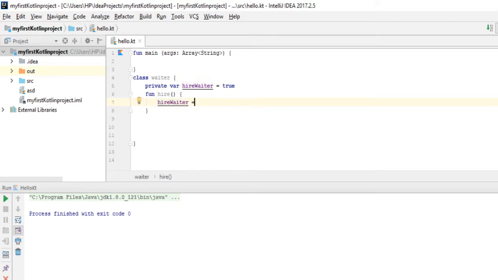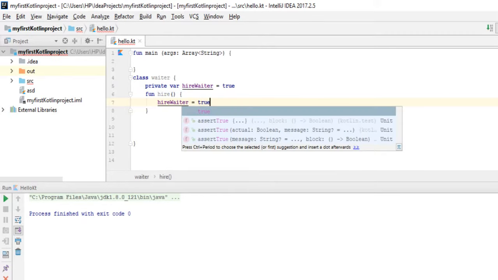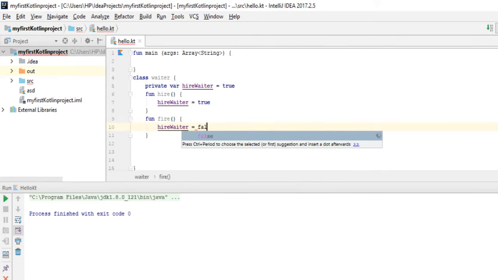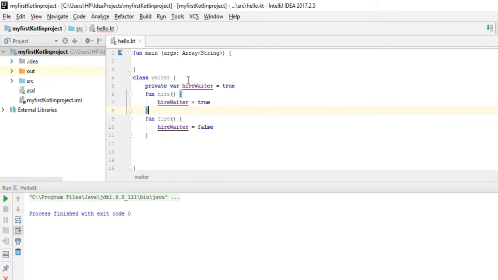So now equals true. It means that we have hired a waiter. Now again, I'm going to create another function fire which will fire a waiter. So now hire waiter equals false. So now we have a data member here which is equal to true, or you can also, here one thing should be noted.